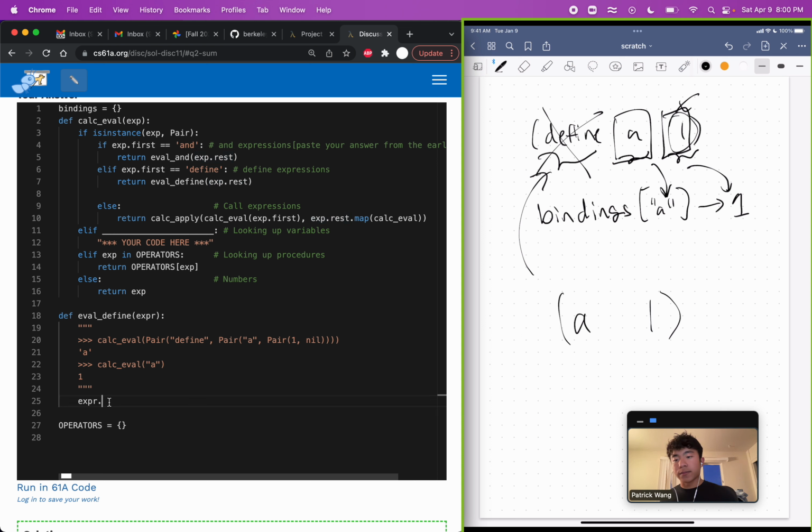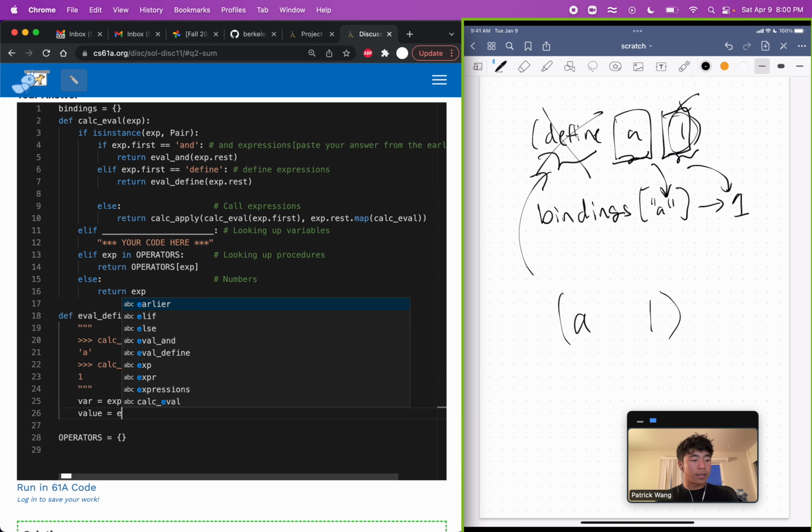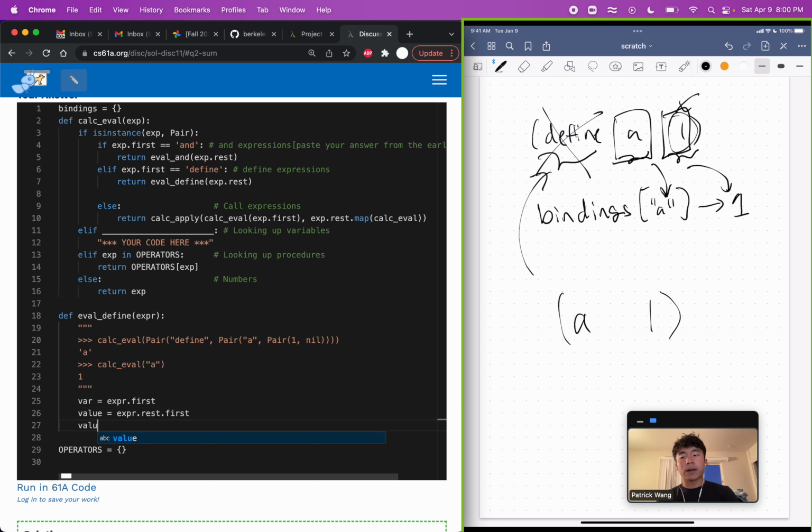So how do we get that first value? Well, we do it via expressions.first. We could say var equals expressions.first, and the value equals the second thing, so in this case it would be expressions.rest.first. What do we want to do here? We want to evaluate that value. If you imagine this 1 could be maybe plus 2, 3, we don't want to keep it as plus 2, 3, because that's not how the define function works. We want to convert it to 5.